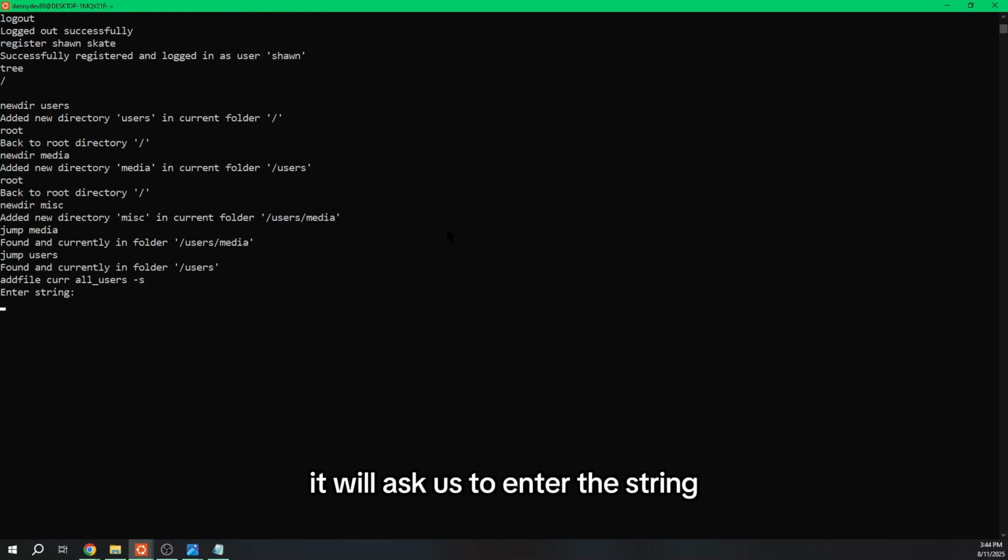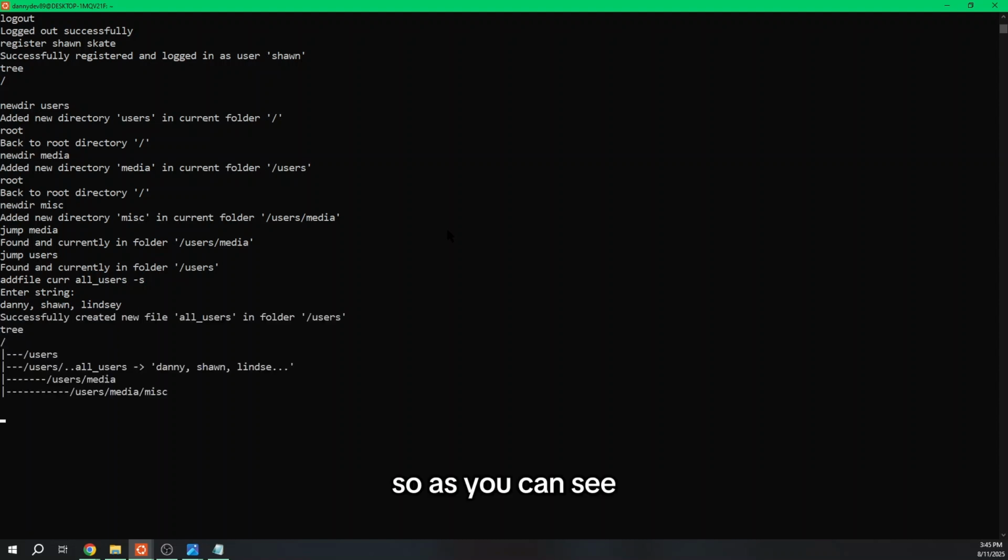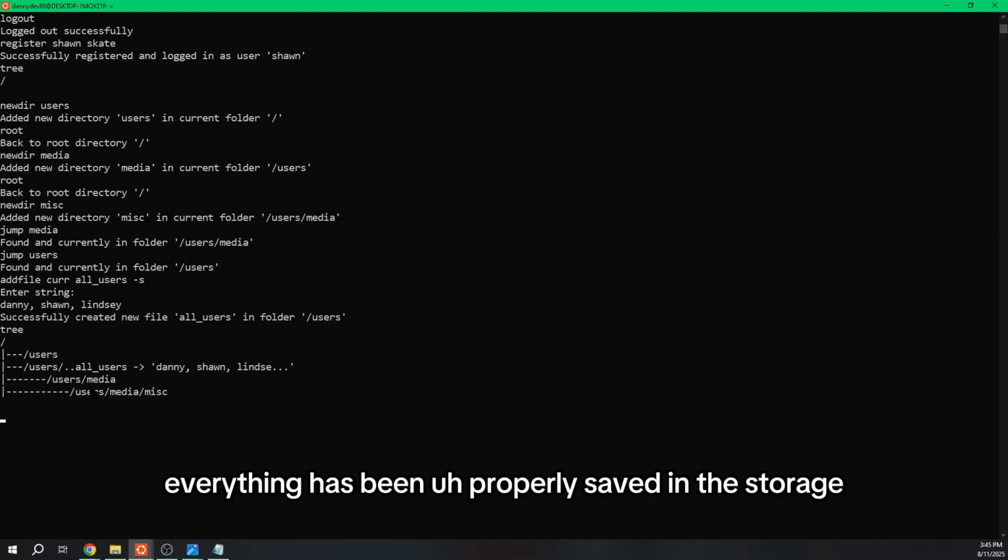It will ask us to enter the string, and so far we're going to name all of the users that we have currently, which is Danny, Sean, and then Lindsay. Boom. So as you can see, everything has been properly saved in the storage.